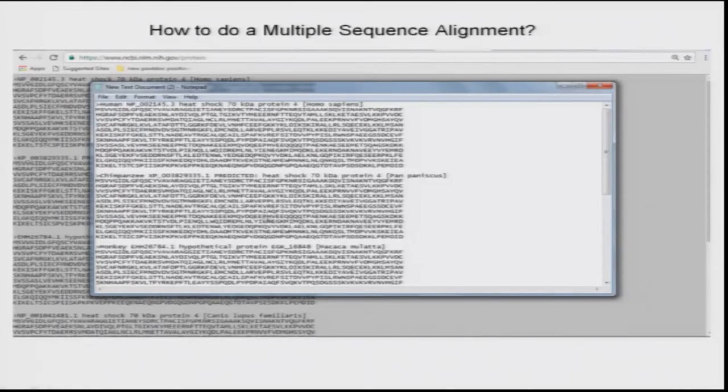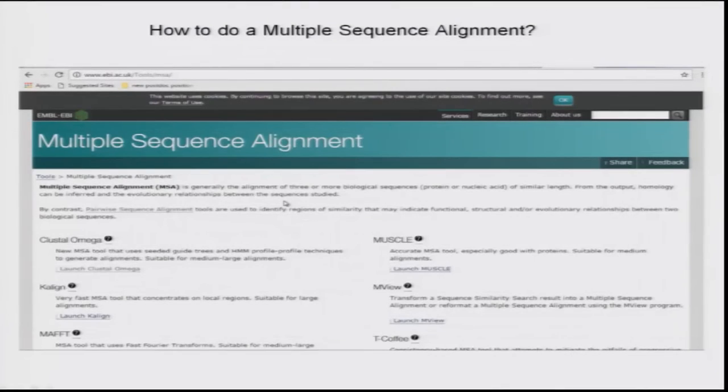Copy this information again, and now we go to one of the multiple sequence alignment tools on the EBI website, the European Bioinformatics Institute. Here, like I showed the definition of MSA to begin with, they have defined MSA, and there are various tools for doing multiple sequence alignment mentioned at this website. All these tools use different algorithms that have been used to build these softwares, and you can explore each one of them individually and learn about their pros and cons.